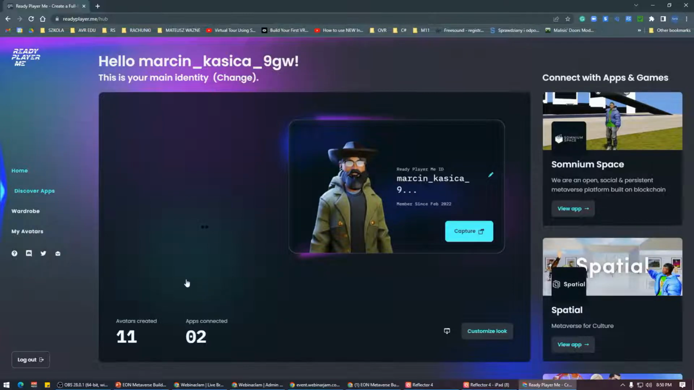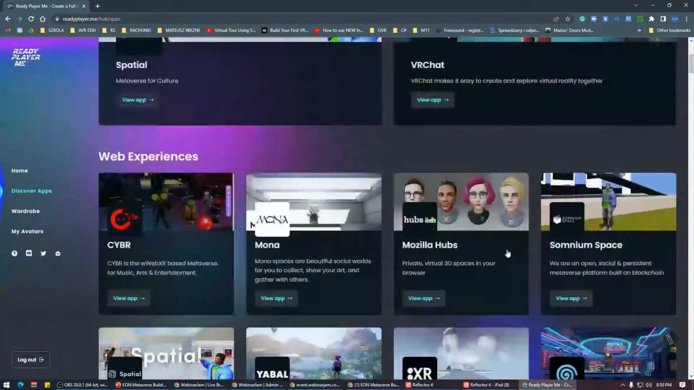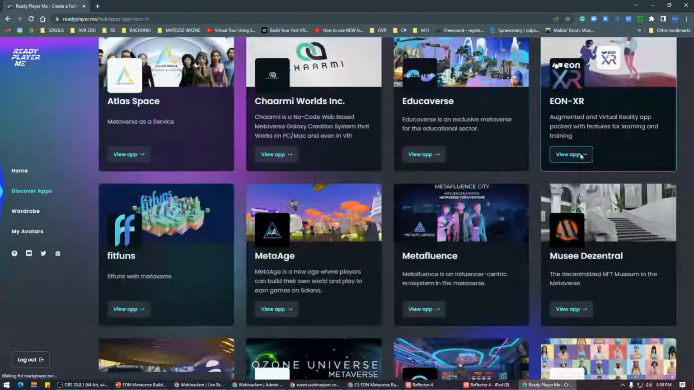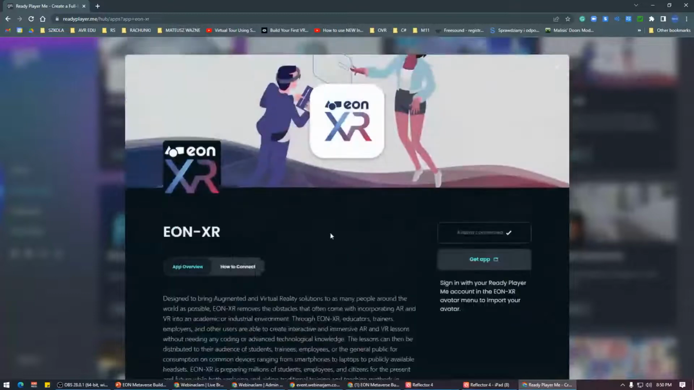So you can have multiple avatars, and for the formats, there are more apps here, and you can choose that. Okay, and view app, and you can get the application information, how to get the avatars also here.